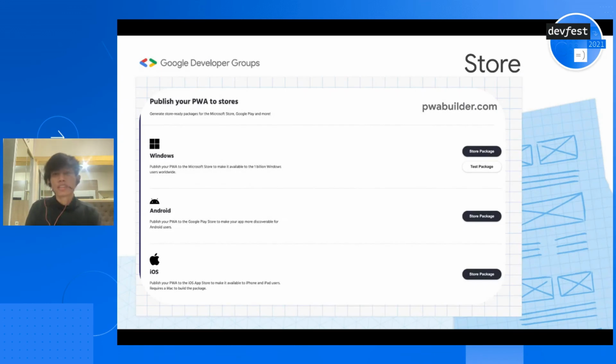As we can see in here, this is the example of pwabuilder.com. That is actually one of the websites you can use to distribute your PWA. There are a lot of stores available for your solution. It can be deployed to Windows, Android and iOS. When you click on the store package, you get information such as the package name and the application name, and once you click download, you will have the TWA for a specific platform, for specific stores. You can put your TWA into Windows, Android, and iOS.